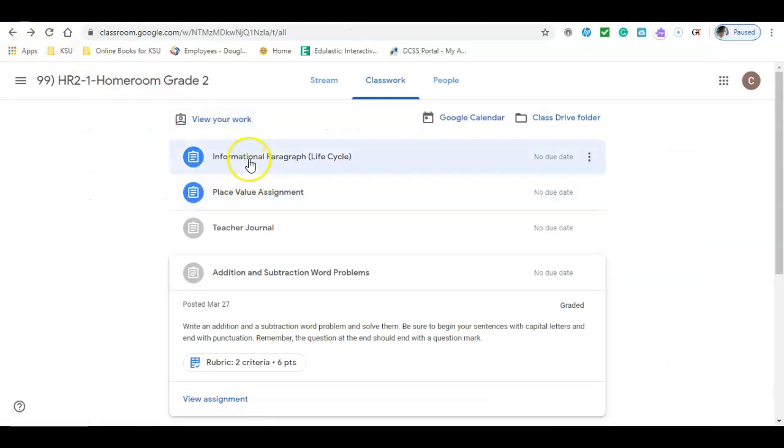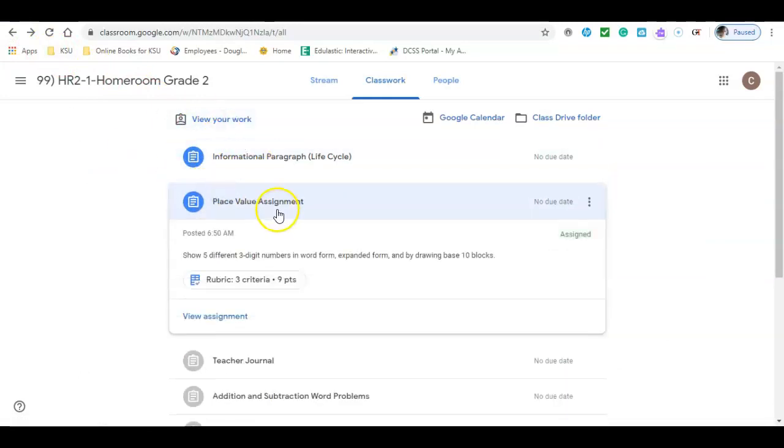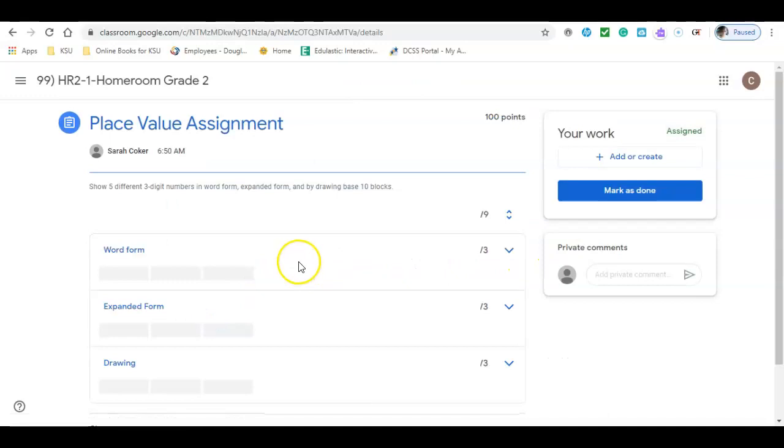Now, this one she hasn't done yet. It's in blue. So let's click here, place value assignment. Again, it has a rubric. It's been assigned. Let's look at the assignment. So here she wants us to show 5 different 3-digit numbers in word form, expanded form, and by drawing base 10 blocks. So you have the option to show your work in different ways.